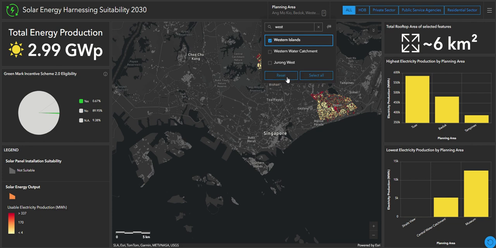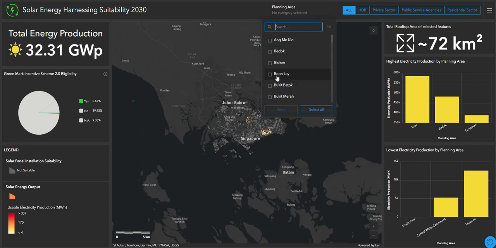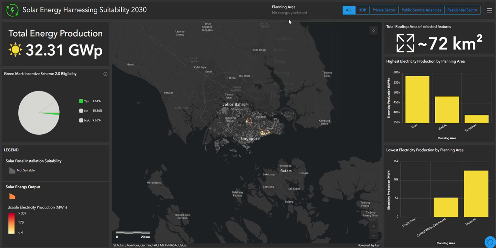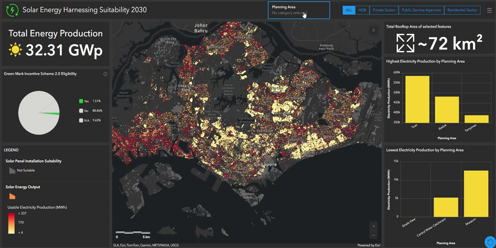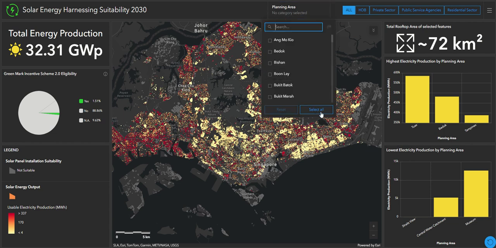You can also reset so that none of the planning areas are selected. And you can also do a select all, which is the default currently.